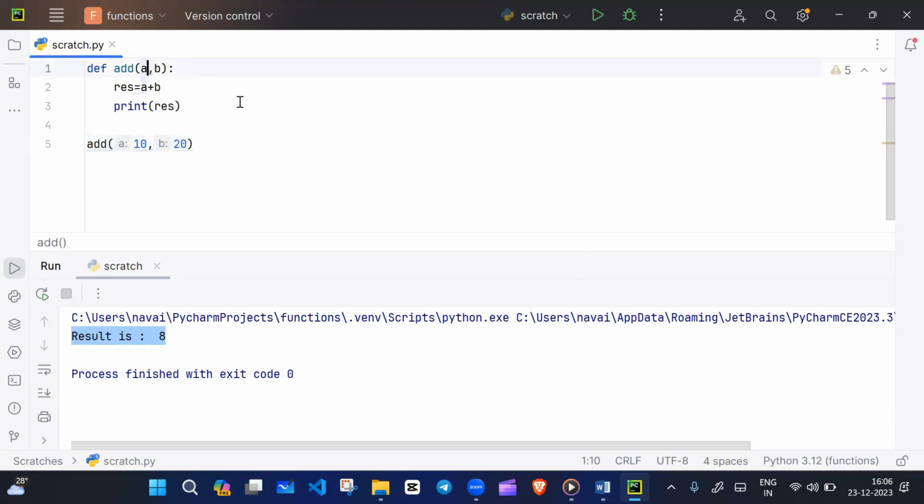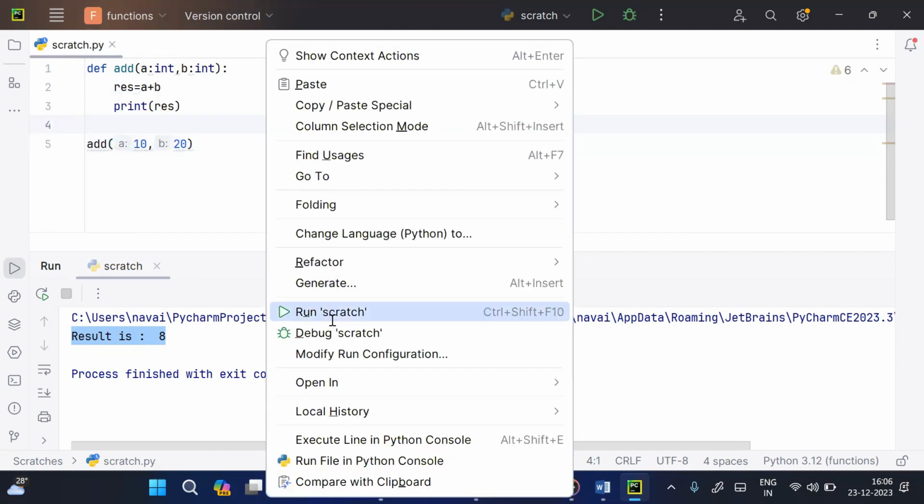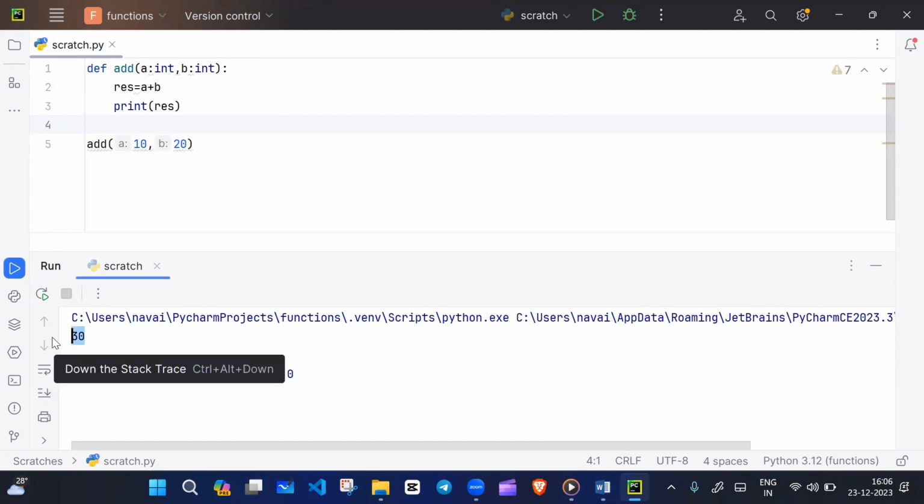So whenever you write parameters like a colon int and b colon int, it will indicate, whenever you give input like 10, it will suggest a is what type? Integer type. B is what type? Integer type. So you will pass integer type of data. Correct. If I run this code, what will happen? The output is 30.